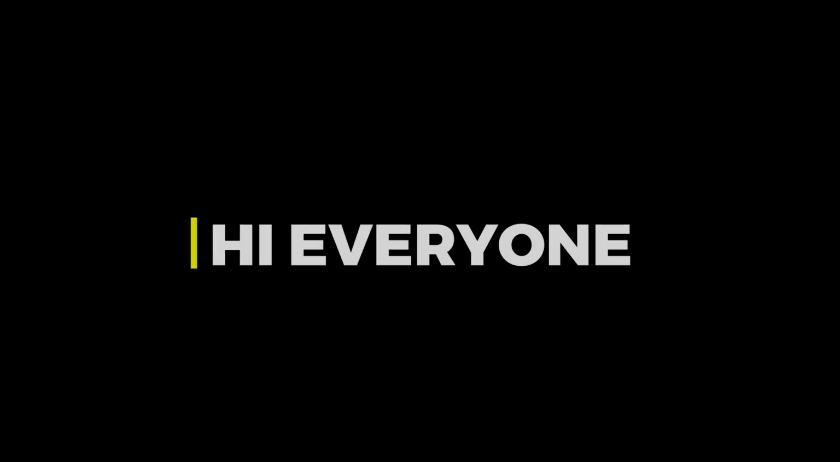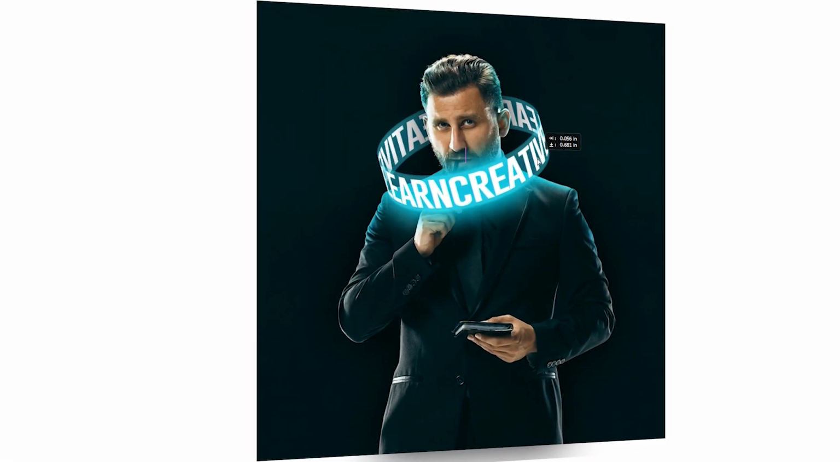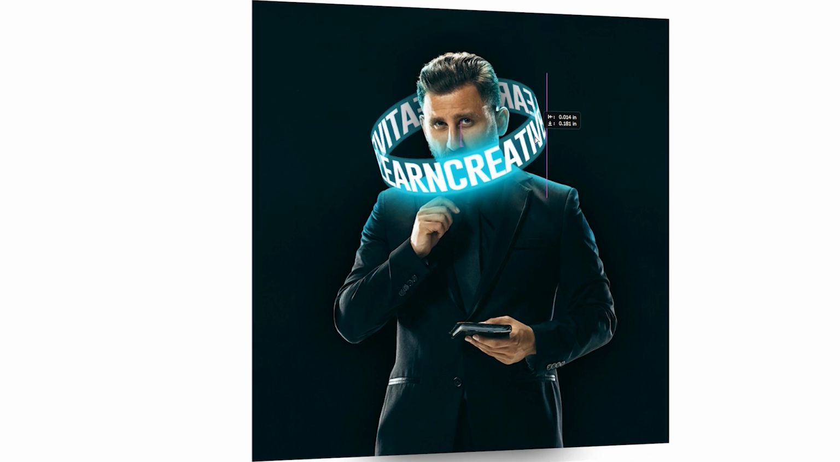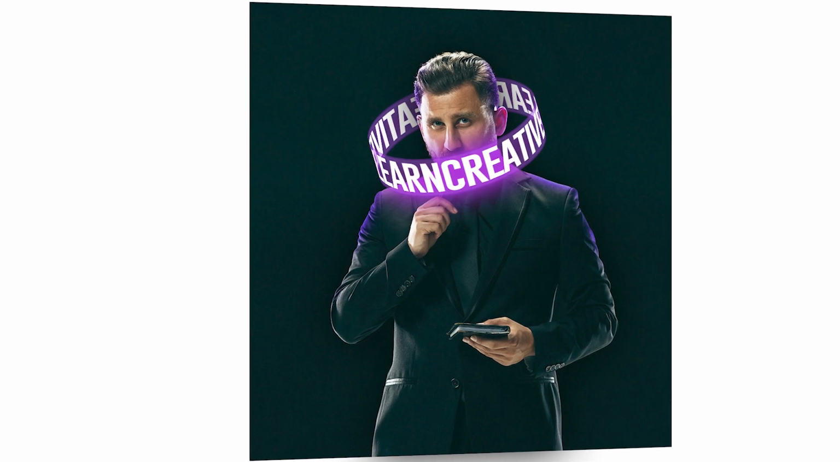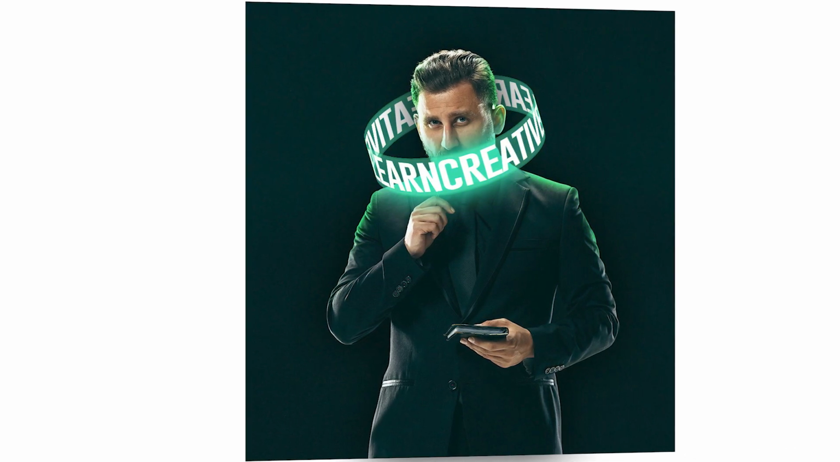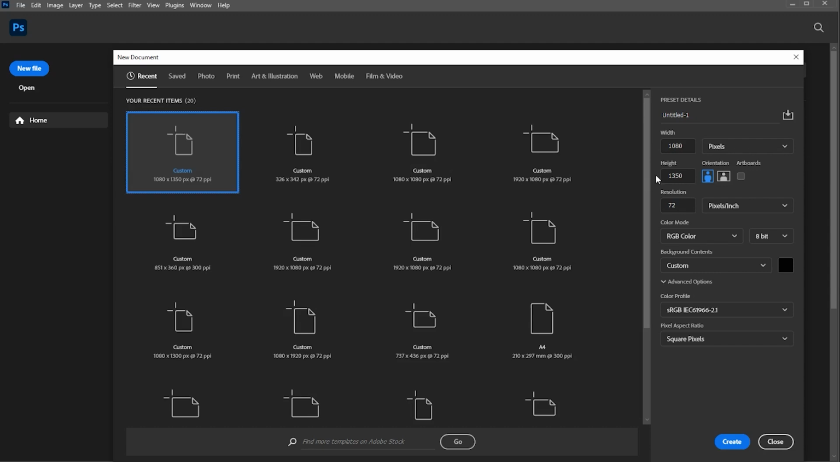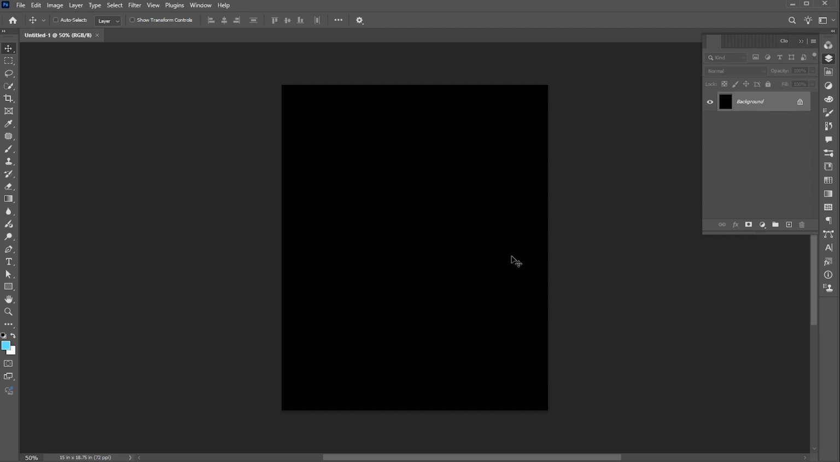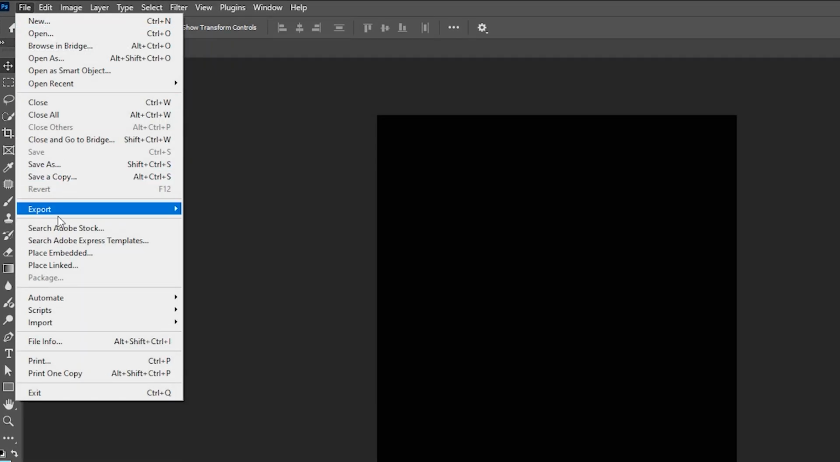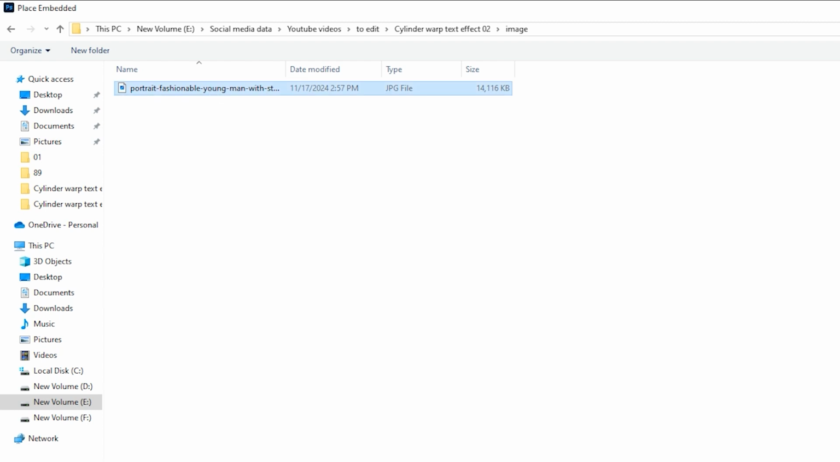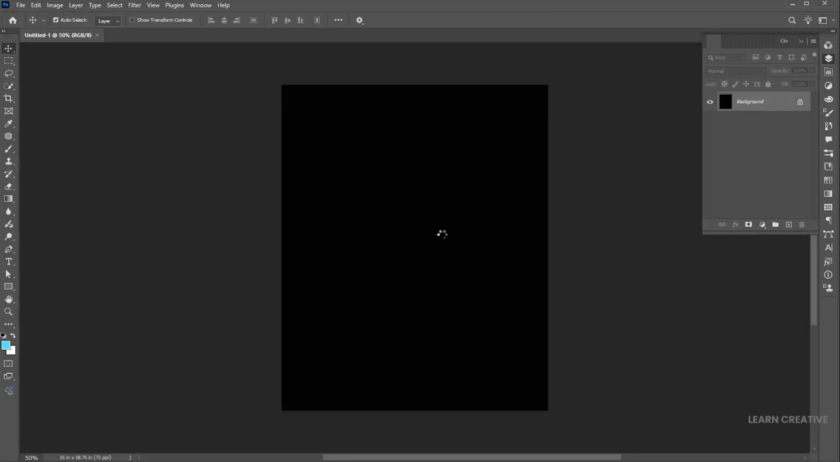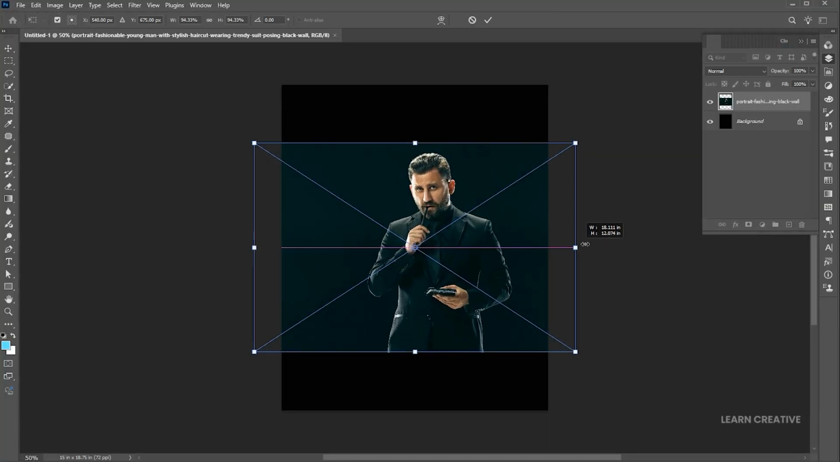Hi everyone. In this video, I will show you how to warp text around the image in Adobe Photoshop. First, create a new document of these dimensions. Go to the File menu, Place Embedded, select the image, and click on Place. Adjust its size and position.